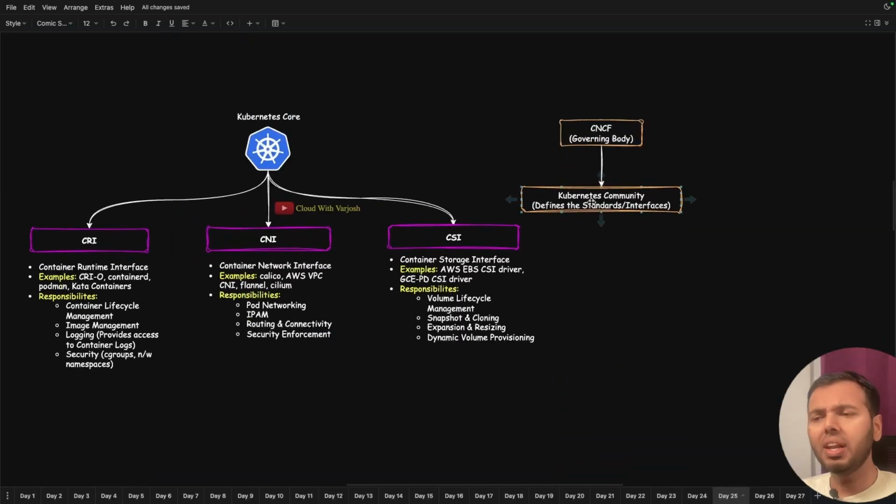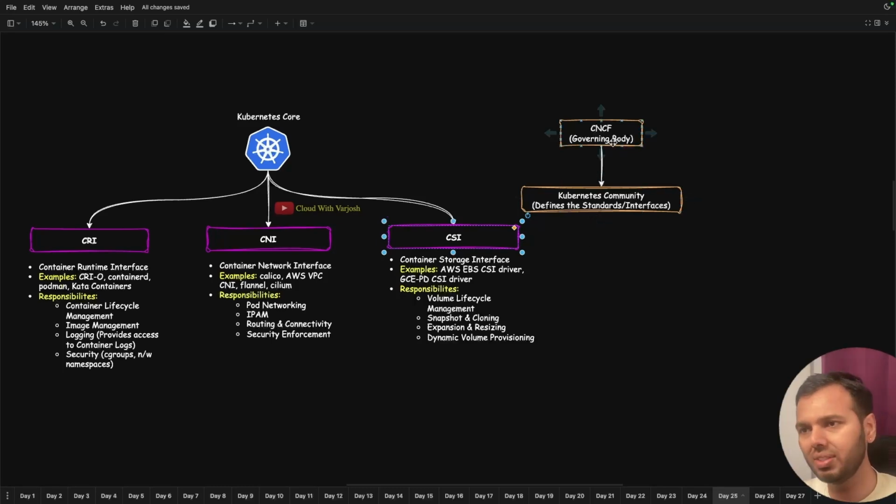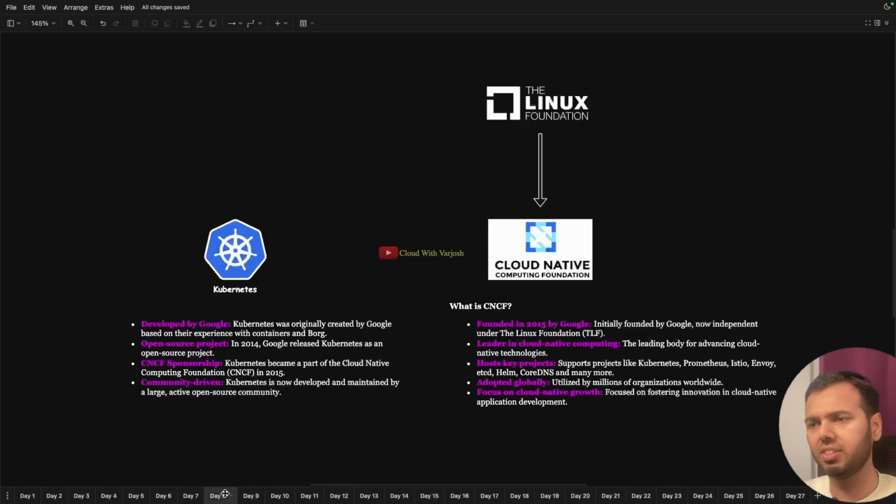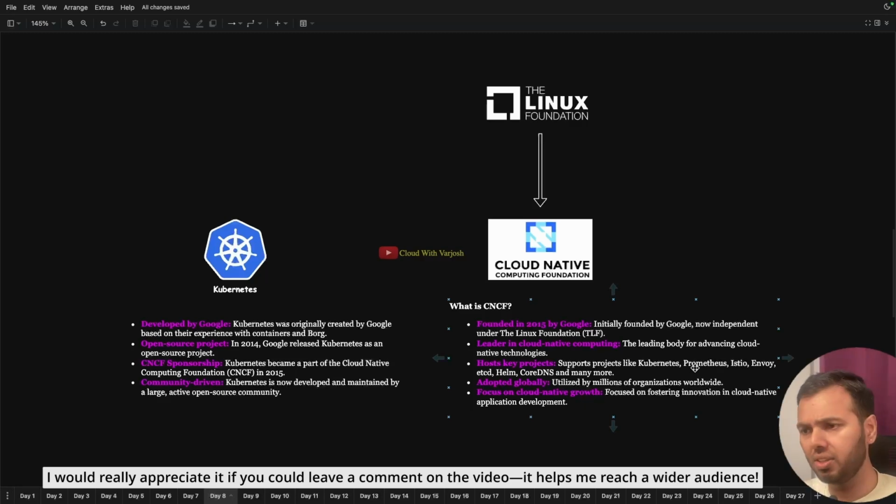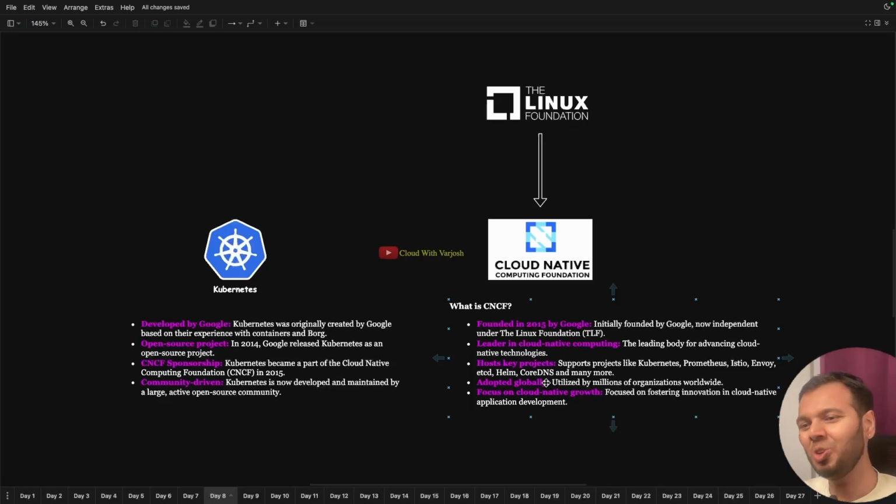What happens is the Kubernetes community is the one who will set the standards for CNI, CSI, and CRI, and the Kubernetes community is governed by CNCF. Hence, we say that Kubernetes is a CNCF project. And it is not just Kubernetes that is part of CNCF. There are many more projects under CNCF like Prometheus, Istio, Envoy, etcd, Helm, CoreDNS, and there are many more. And most of these tools you will be learning as you progress with your DevOps journey.